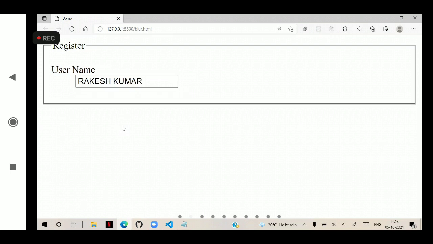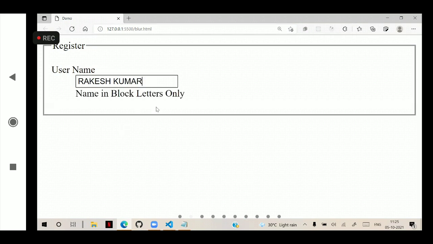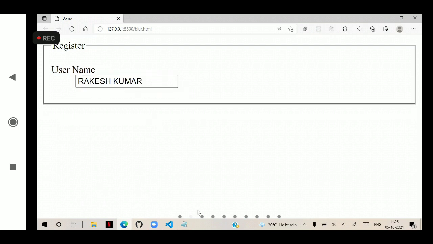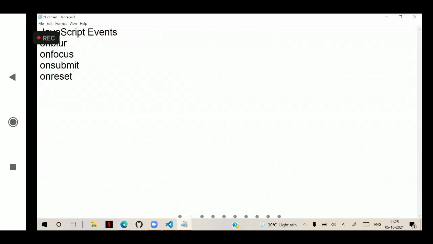You can write onkeyup, onkeydown events also. If I write onkeyup, immediately while typing itself, it will change it and it will display. That's the option. So we have to handle this: immediately on typing, you want to change, or you want to configure after blur or focus. Blur indicates when it loses the focus. Focus indicates when it gets the focus. We have these two events, onblur and onfocus.